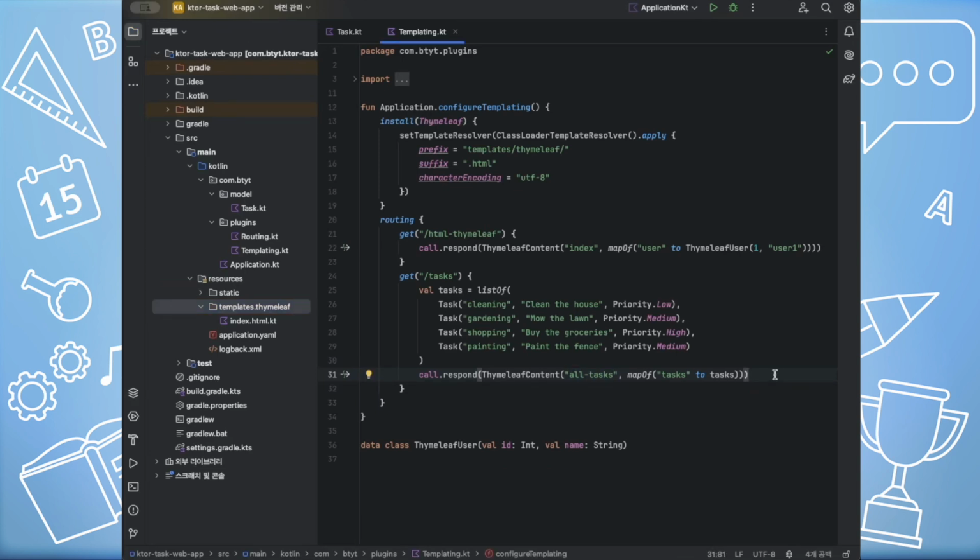Let's say we got the all-tasks.html file from the design team. Normally, the design team sends us an HTML file filled with sample values. So we need to move the file into the src main resources templates thymeleaf folder and make the Thymeleaf modification.